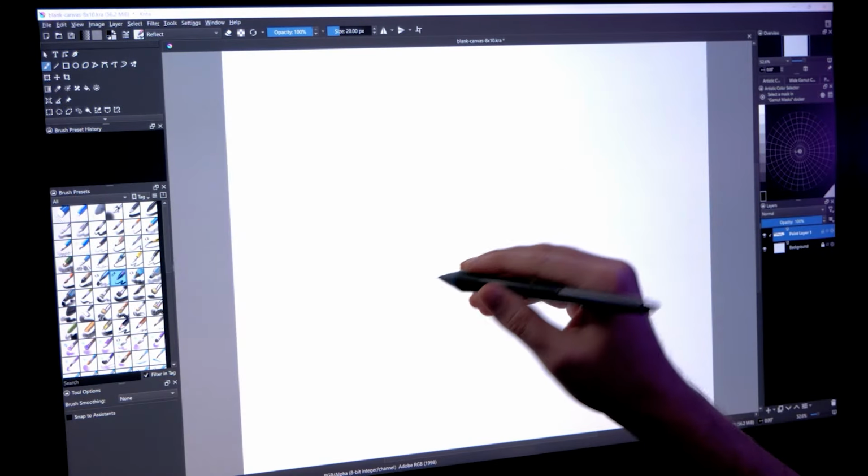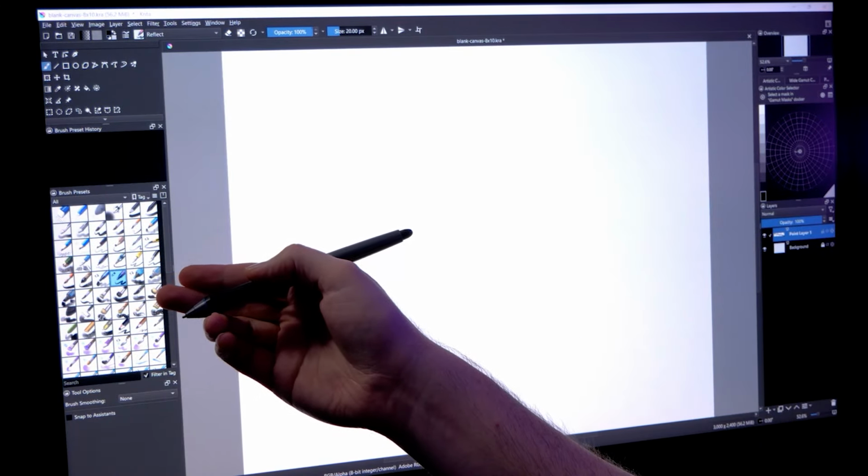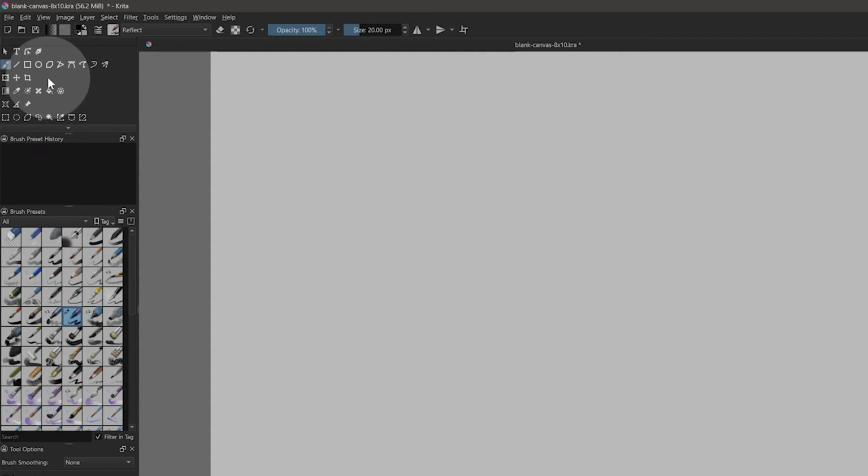Now let's try making some marks on the canvas with brushes. The toolbox has all of the tools that you'll be using here in Krita, and each tool can perform a variety of functions. For example, we can select the freehand brush tool, which tells Krita that we are ready to paint. If the brush tool is not selected, we will not be able to paint on our canvas.